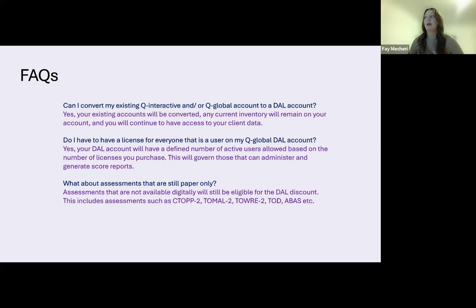What about assessments that are still paper only? So I did mention earlier, the 10% discount applies to everything that you purchase from Pearson as a DAL customer. So assessments such as the CTOP, the TOML, the TOWRI, the TOD, the ABAS, these currently are either paper only or not published by Pearson but sold, distributed by Pearson, so they're not available on the Q Global or Q Interactive platform. But as a DAL customer, this 10% discount would extend to those assessments as well.